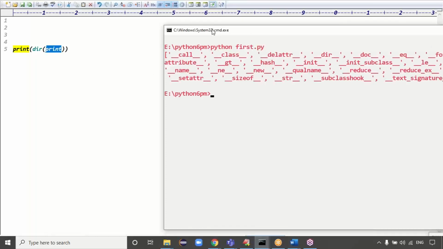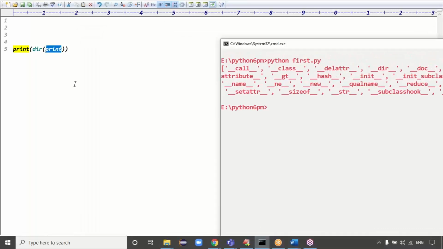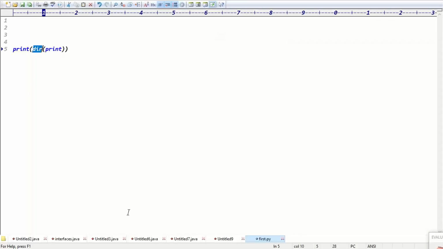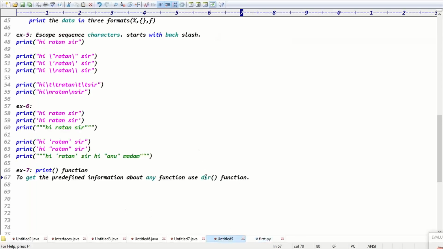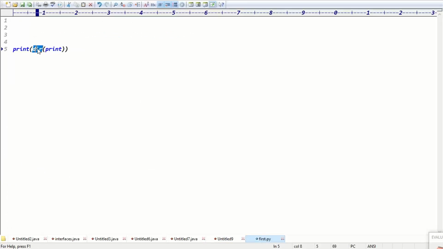Oh, this is getting the predefined information, guys. But as of now, dir is not required. I'll tell you about dir in later classes. But to get the predefined information about any function, we can use the help function, guys, basically. Guys, to get the predefined information about any function, use which command, guys? Here, the help function we have to use. Dir I'll tell you later. Here you can go for simply help, right?